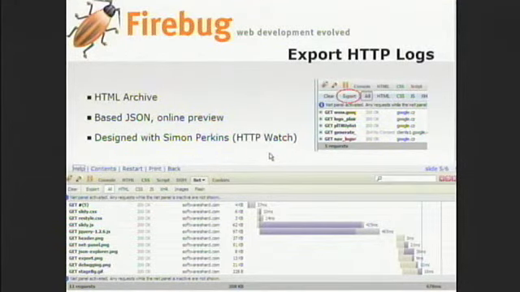We have been working on the format of this data with Simon Perkins from HTTP Watch, and the goal is to have more tools which support the same format, so it's easier to use all this exported data and analyze it for further purposes.